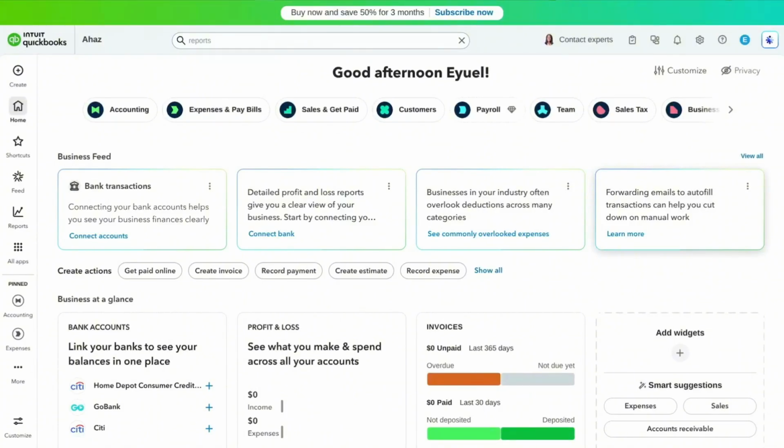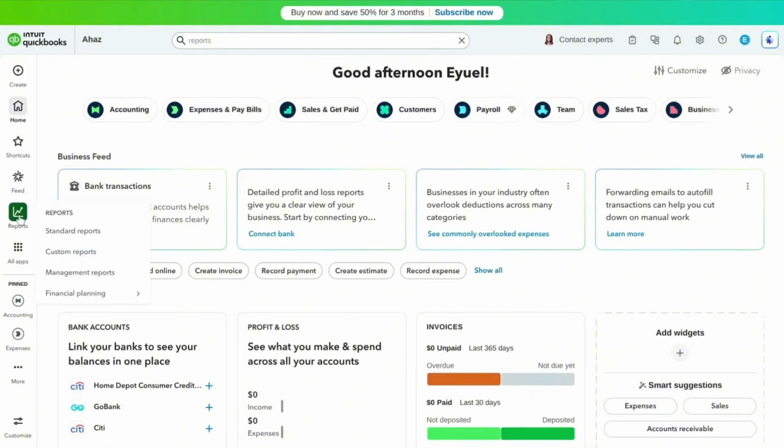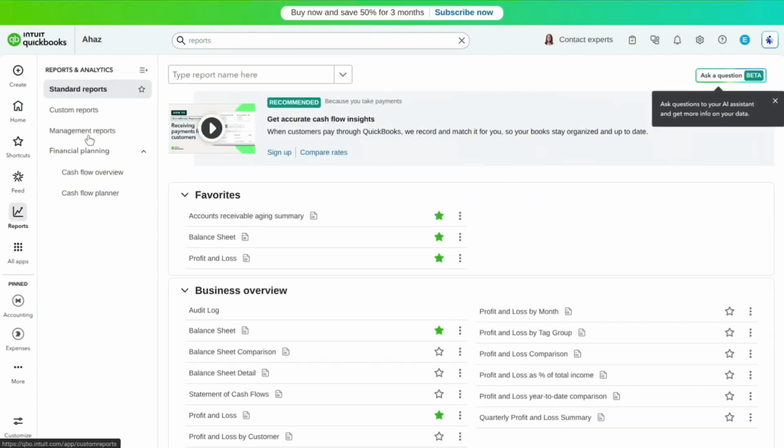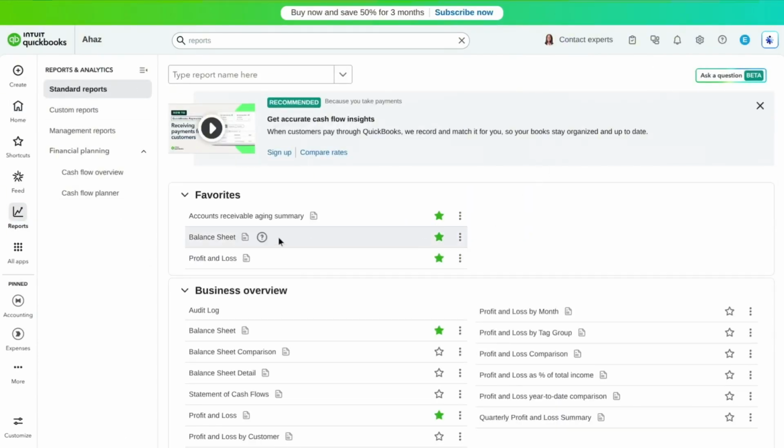The newer view focuses on a modern dashboard and reorganized navigation, but some users find the classic layout more familiar and efficient. To switch to Classic View, start by logging into your QuickBooks Online account. Then, go to the Reports section. You can choose any of the listed reports here, especially the ones listed on Favorites.